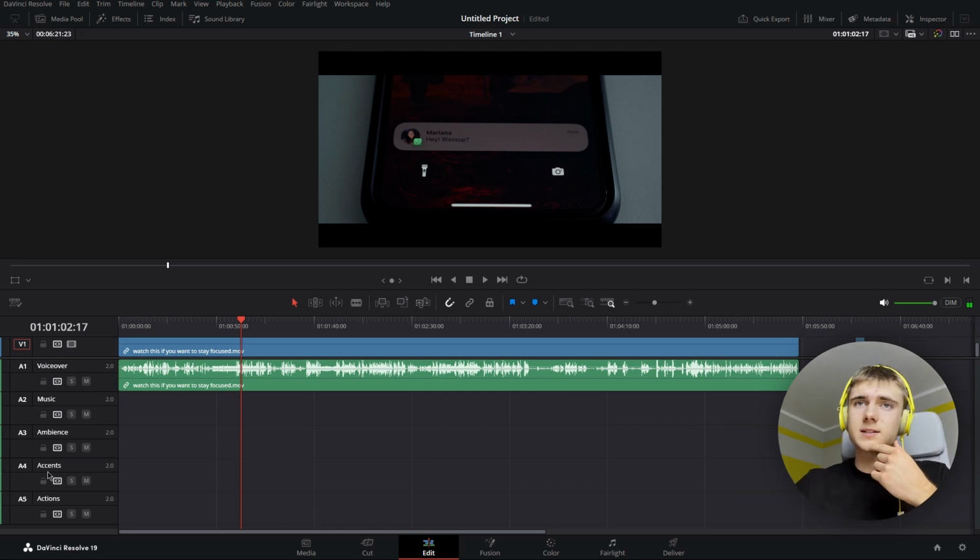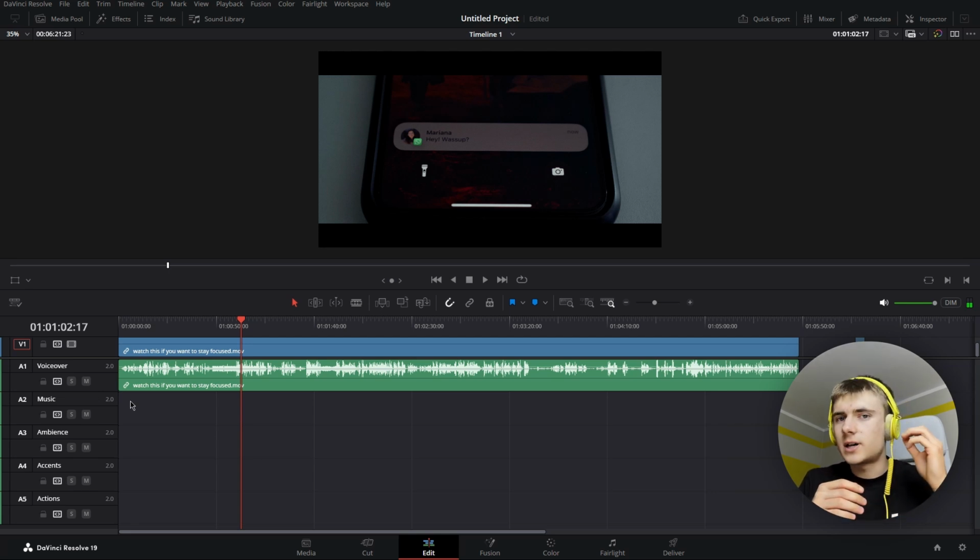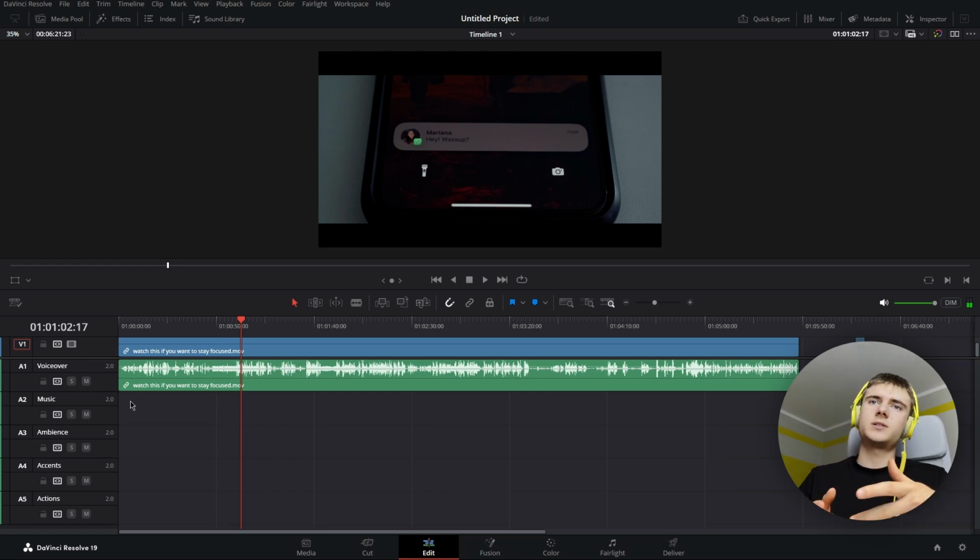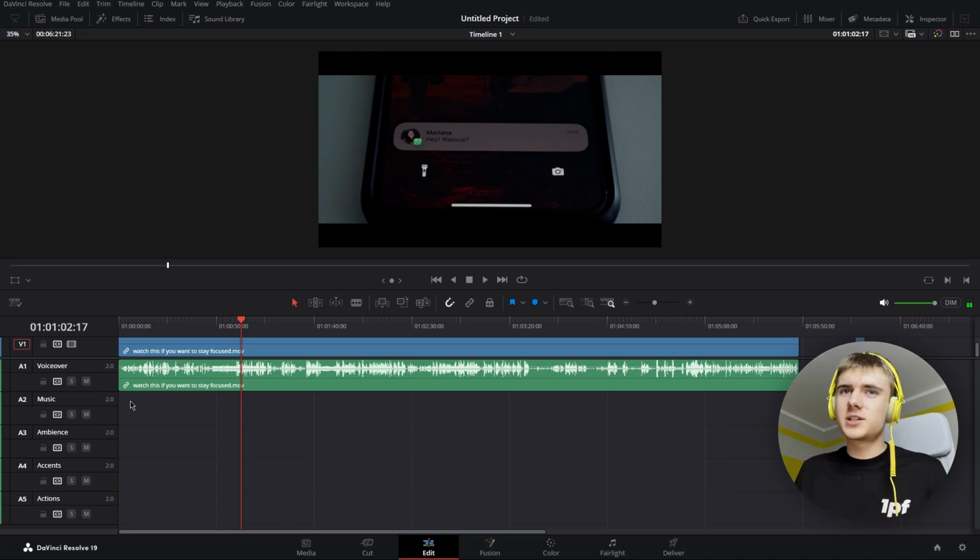The second thing is accents. Accents are like whooshes, risers. So when you want to create some tension in the video, some subtle sounds that you don't notice, these are accents. And the actions are the actions that are going on in your video. For example, if you film a car and you can hear the sound of the car driving, you can add this to actions. Or if you're typing on the keyboard, this is action sound. Or if you're rope jumping, this is also action.